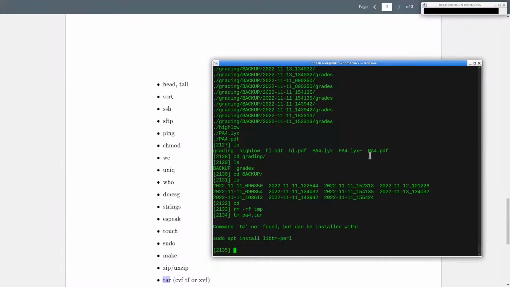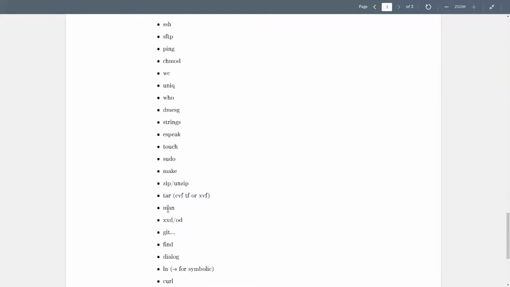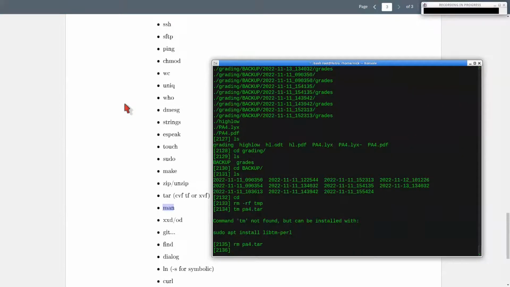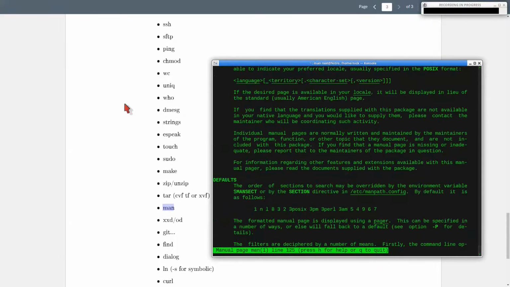All right, so that's tar. Man is for listing manual pages on a command. So hopefully you've been using this. You've seen me use it a bunch. And remember, there's manual pages for the manual page command. So we can find out about it like that.